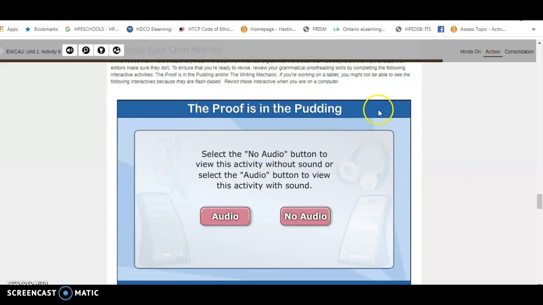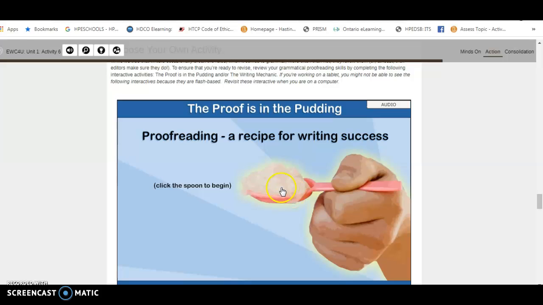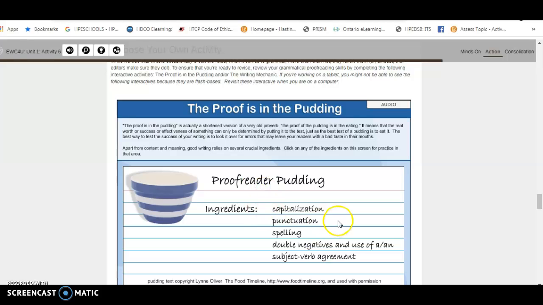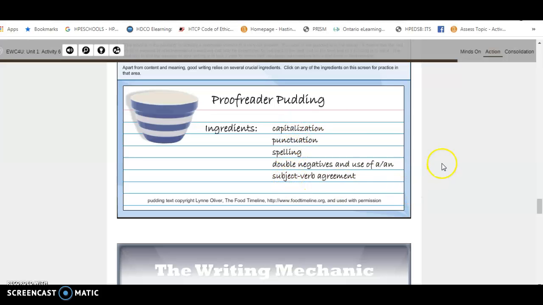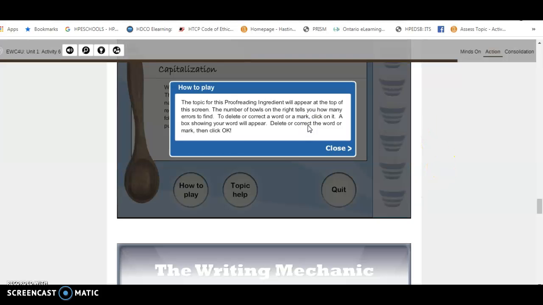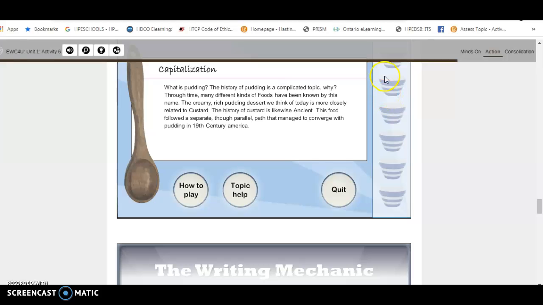Here is another interactive activity. You can actually read through it, so if audio or listening to a robotic voice is a little too much for you, you can select no audio, and you can go through the activity by reading it and participating in those instructions. So this one is about not just how to proofread, but how to look for these particular things within reading. So if you read through this, you're going to have 6 items that need to be capitalized.